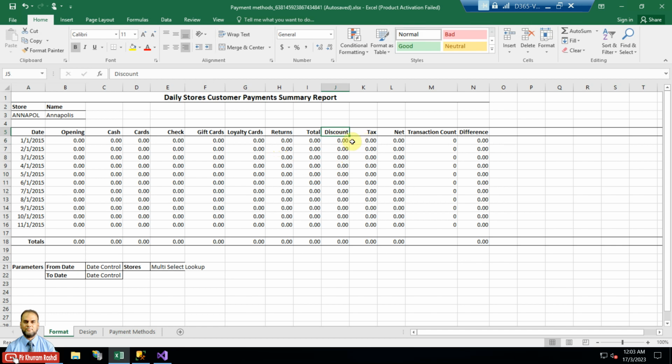and then definitely the discount and tax amount for the whole day, and if we minus that discount and tax from the total, it will make the net amount. And also it will show the day wise transaction count and the difference amount. So the difference will be definitely opening amount plus net amount minus the closing amount.